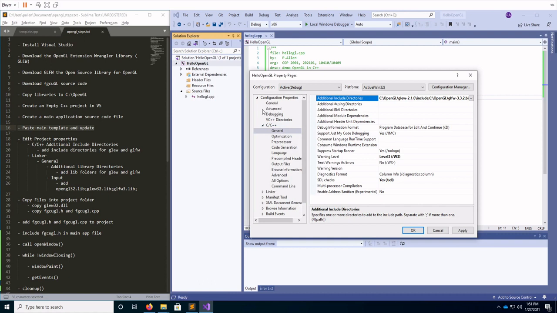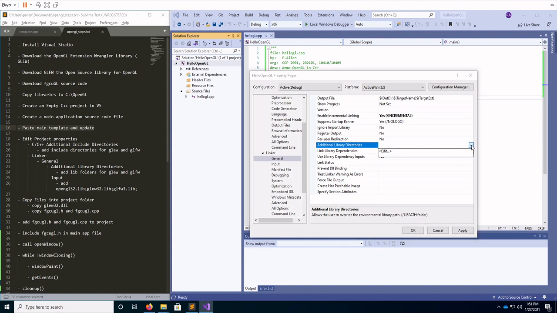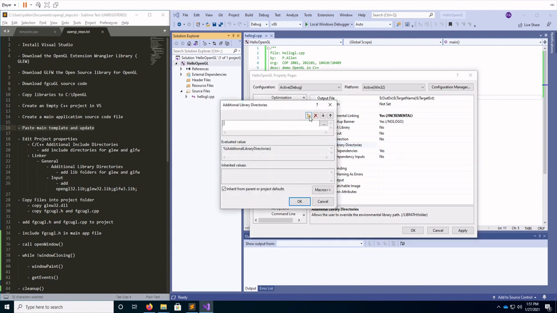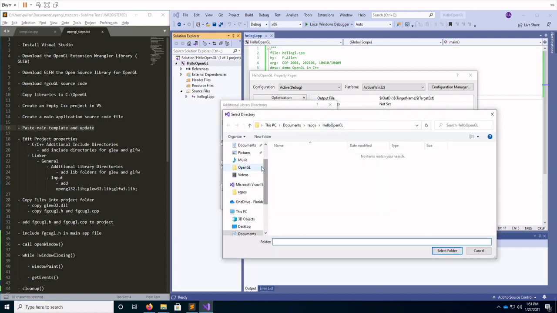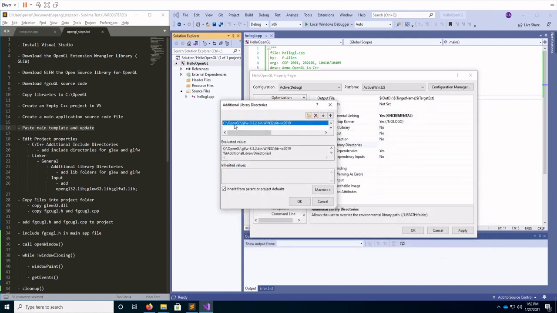All right, and then now I need to go to the linker tab, which is down here, and on general, so I'm going to expand that, and in the additional library directories, we're going to do basically the same thing. I'm going to click the down arrow, then the edit, then I'm going to add a line, click the build, and if it starts showing up here in the quick access, you can just click on it here. Otherwise, keep going down, find your C, OpenGL, and then we're going to start again with GLFW, and then your version of Visual Studio. I'm using Visual Studio 2019, and I just need this path, so I'm going to say select folder, and I can see that it's got it in there.